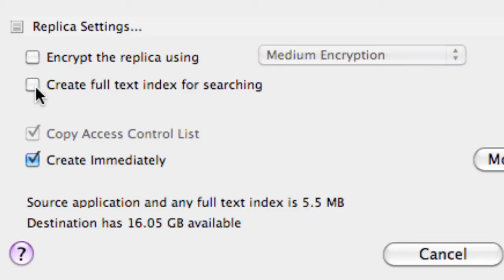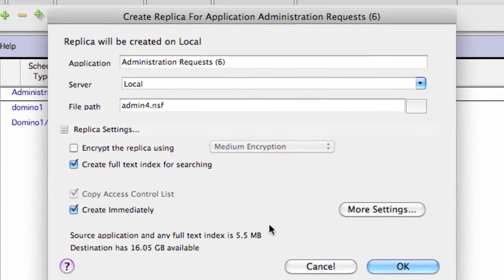You can create a full text index for searching. You might want to do that, and that'll just make it quicker for you to search and give you a little bit more search functionality. And when you want to do it, you can do it in the background, or you can create it immediately. So you can say create immediately, and all I've got to do is click on OK.